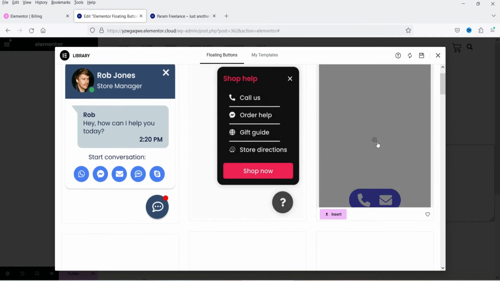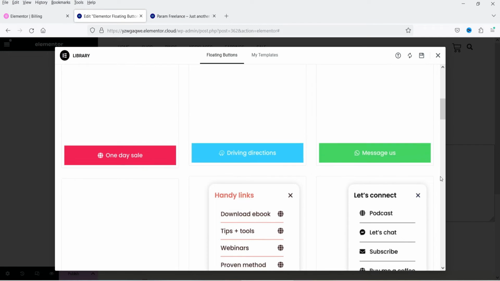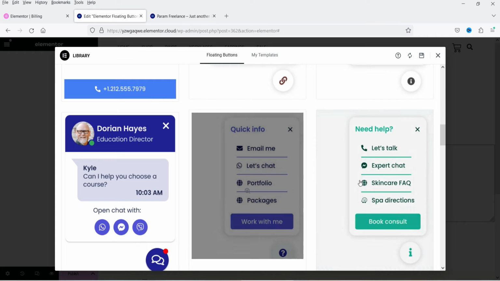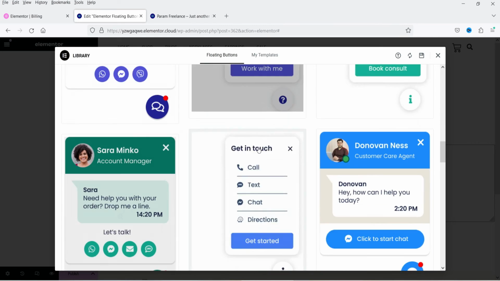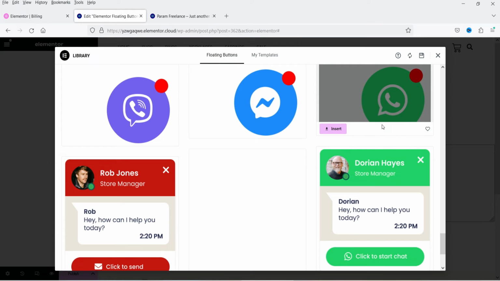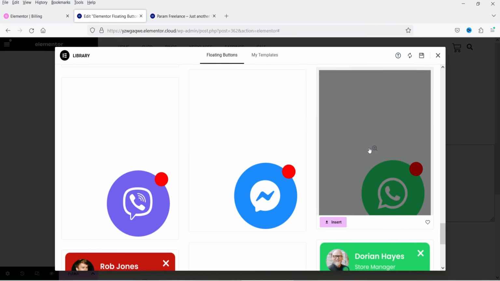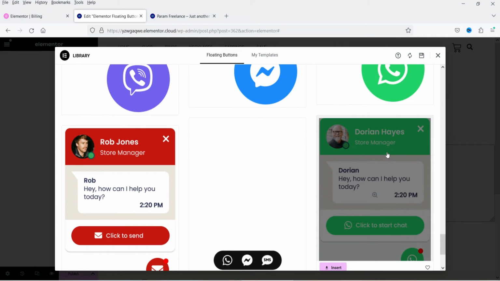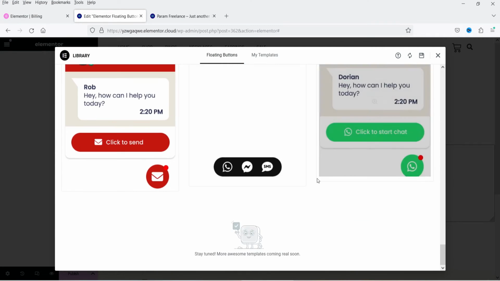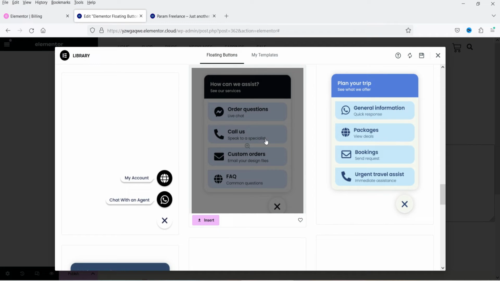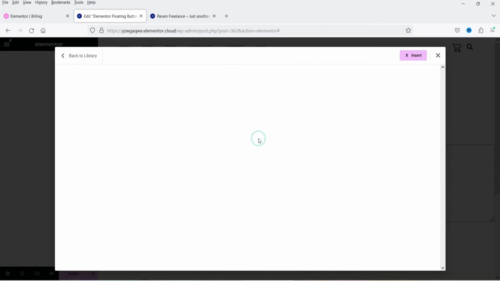We have the call us option here. Then we have podcast, let's chat, email, chat, portfolio. So we need to select another option. We are going to select another option here. If you want to use only the WhatsApp option, there is an option here. So it will only show WhatsApp there. You can see it here. If you want to use only the WhatsApp floating button, you can use this one. All right, so I'm going to use this one. Let's try this one. Select it and click on insert.